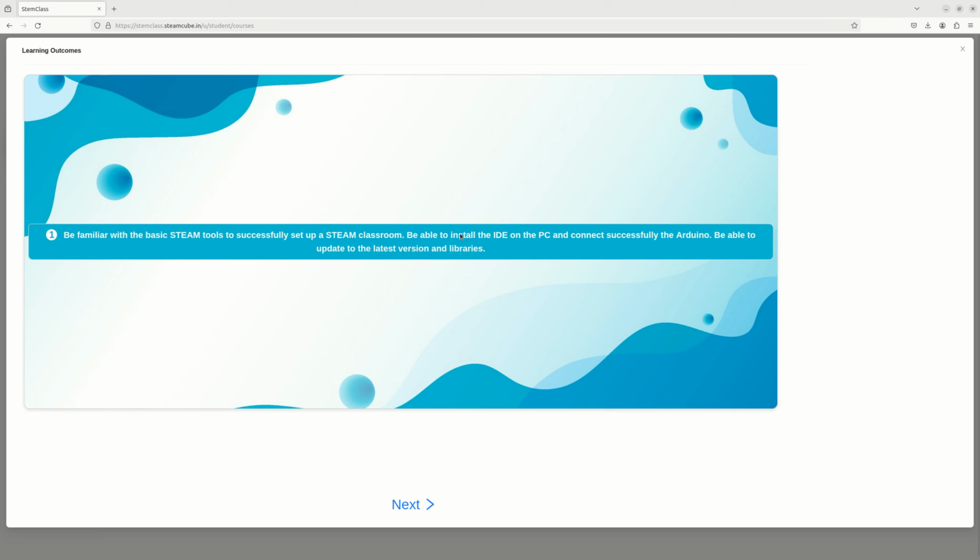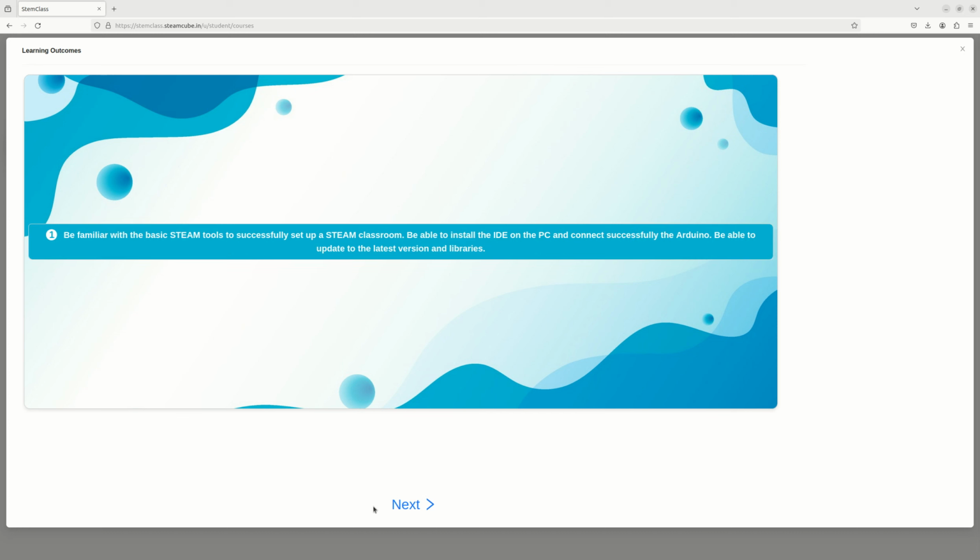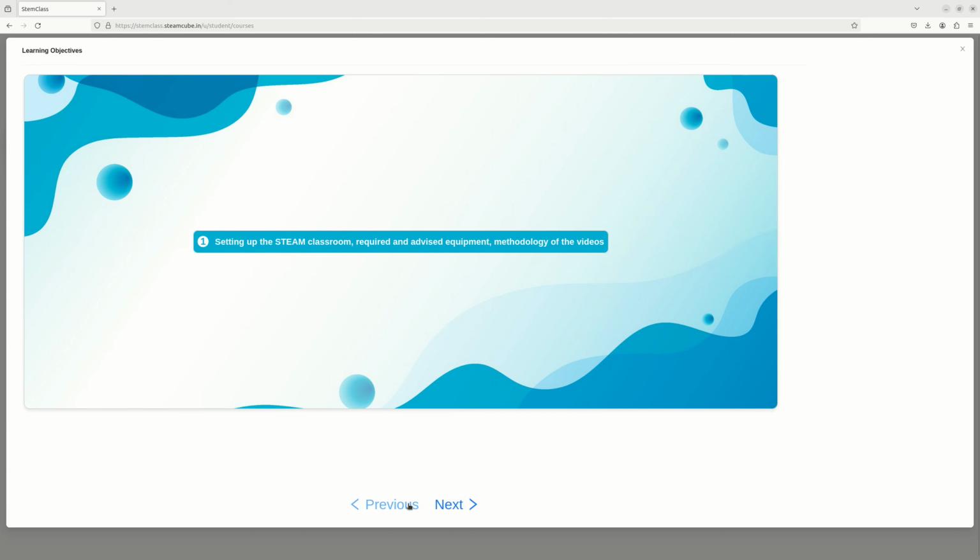Now, to navigate this particular window, we present you with the next and the previous buttons. So once you have read through and understood all these topics, all these items, you can click on the next. You will be going to the next screen of the content. In the same way, you can also navigate back with the previous button, or you can navigate to the next.